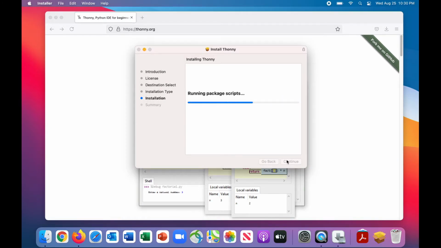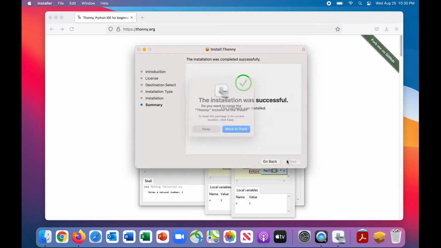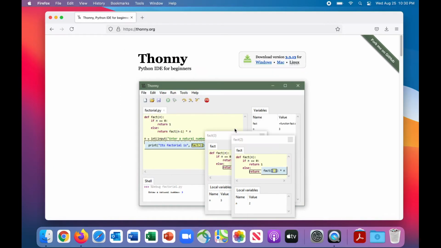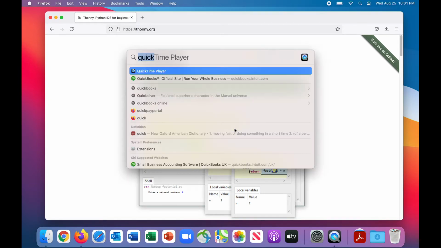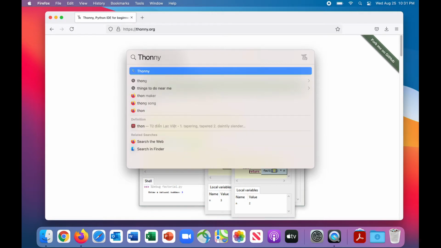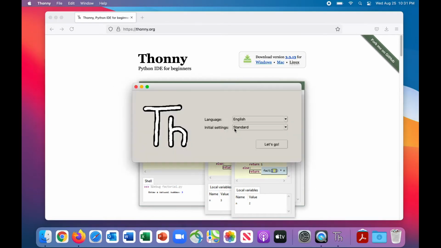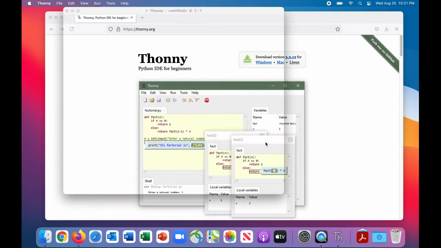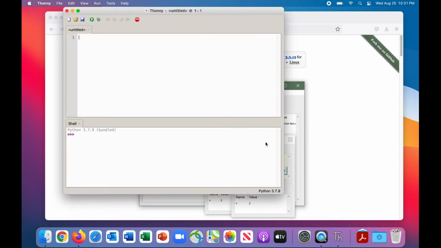Then it's going to do a bunch of nonsense for a few seconds. And we're all done. So click close. By all means, trash the installer. And now we've got Thonny installed. Now to open up Thonny, you can just press Command Space and type in Thonny. Go ahead and click Let's Go on that introductory screen, and there it is.